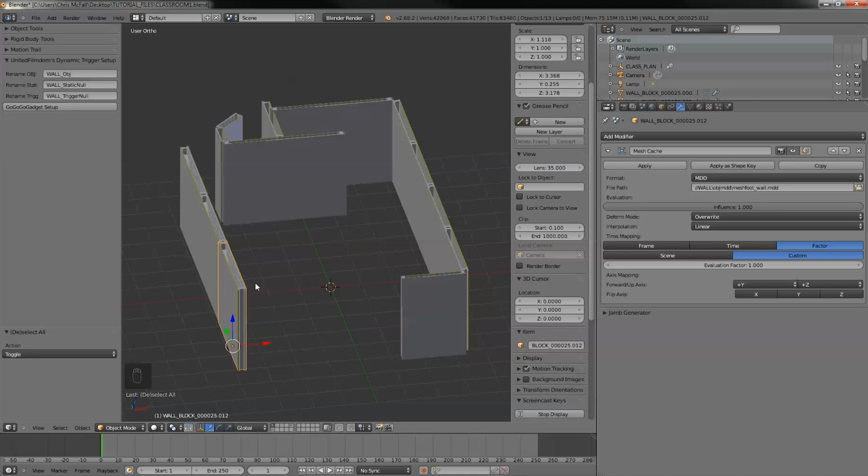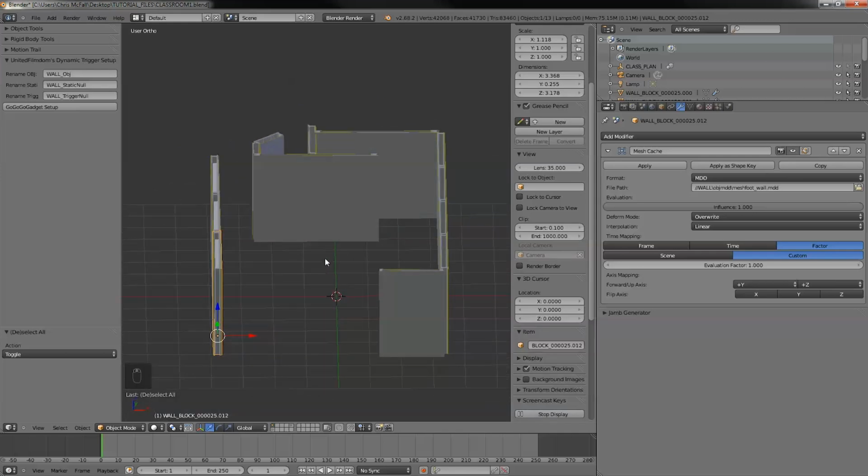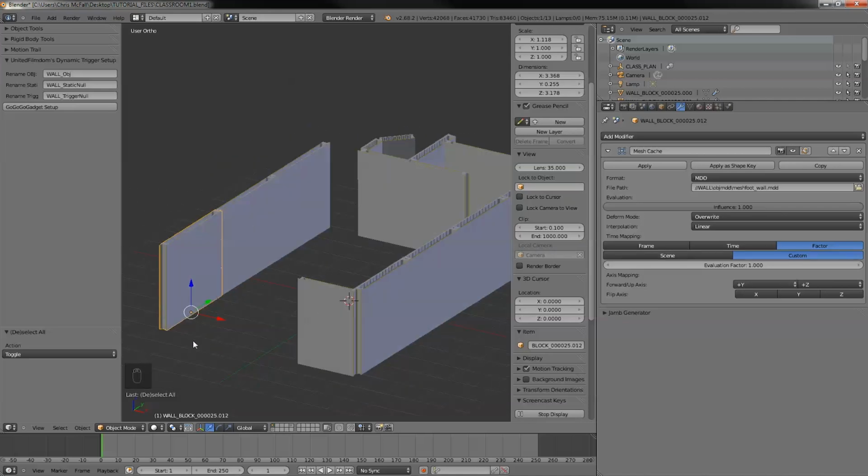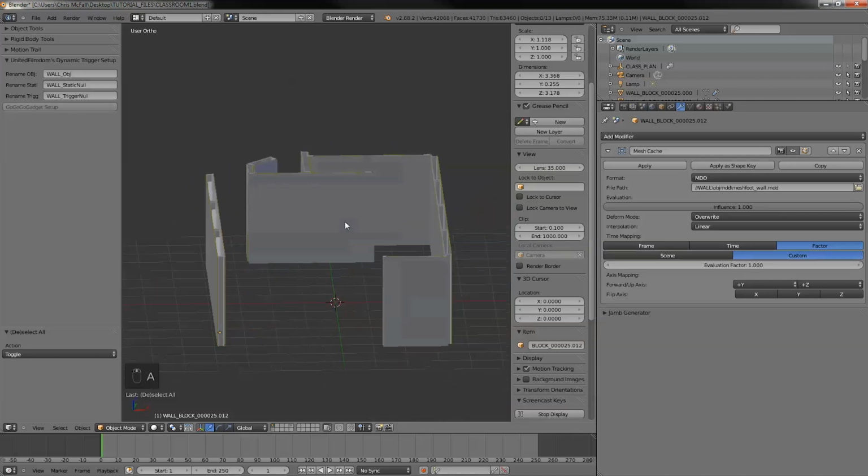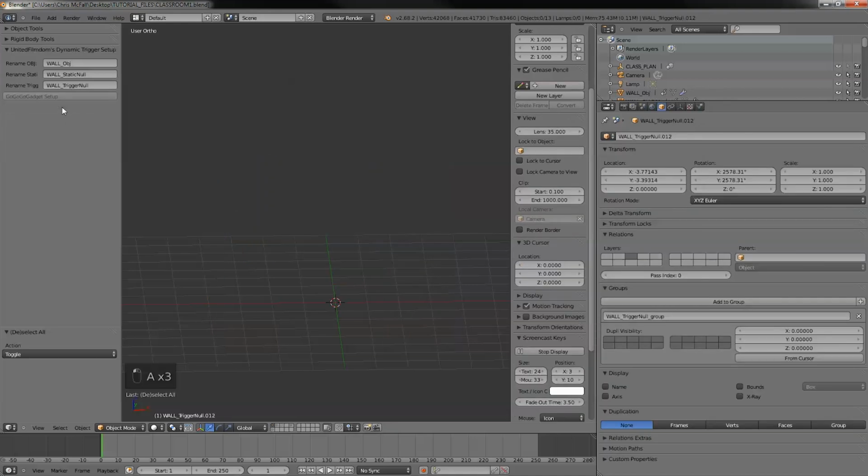Then what we're going to do is add, using Lero's script, a dynamic paint canvas layer, which is going to attach to the trigger nulls, and a brush for the dynamic canvas, and as that brush moves over the canvas, it will displace the canvas, moving the trigger nulls apart from the static nulls, and that will then drive this value and therefore animate each of these objects as the brush passes over it. So, without any further ado, select all, go gadget setup.